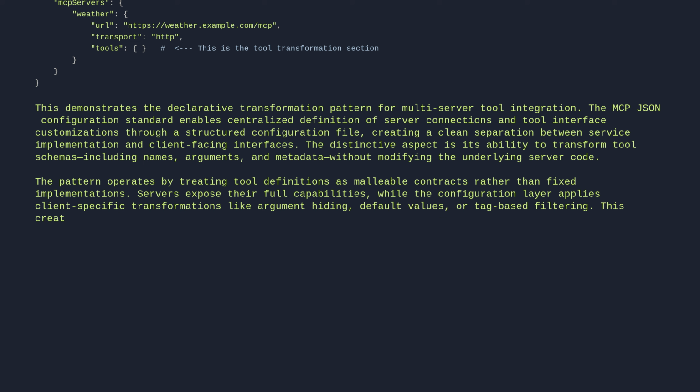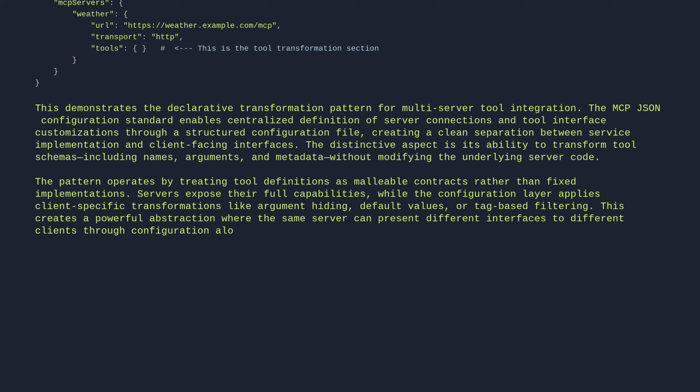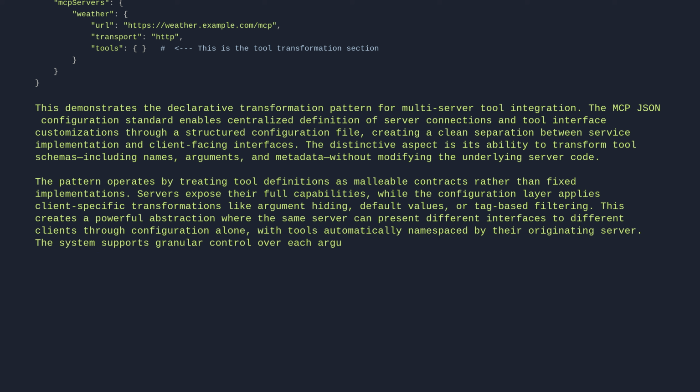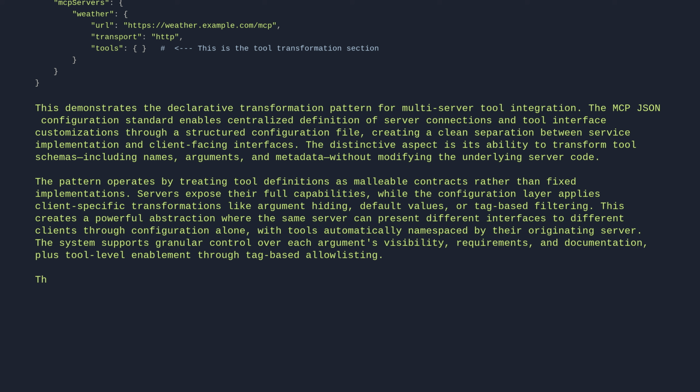This creates a powerful abstraction where the same server can present different interfaces to different clients through configuration alone, with tools automatically namespaced by their originating server. The system supports granular control over each argument's visibility, requirements, and documentation, plus tool-level enablement through tag-based allow listing. This approach solves the problem of rigid API contracts in heterogeneous environments.